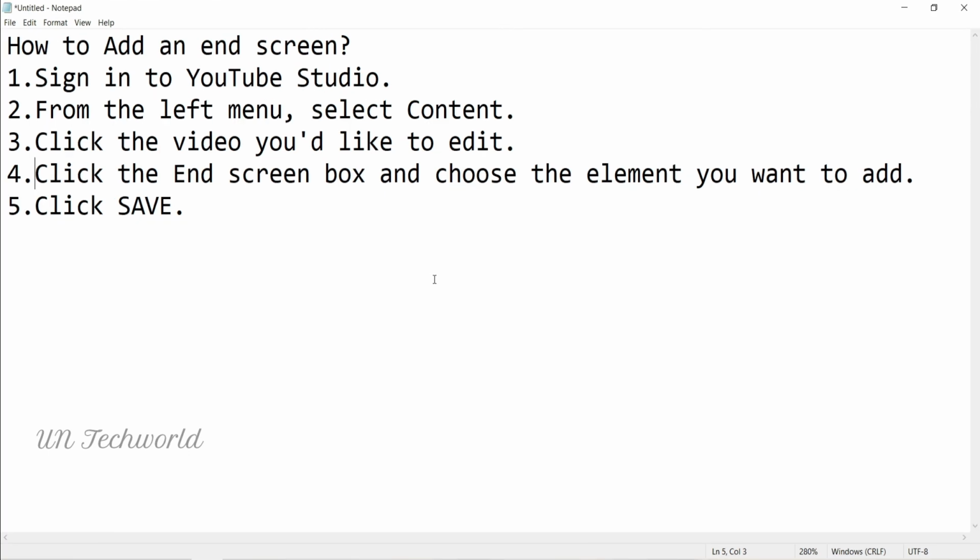In this video tutorial, I am explaining how to add an end screen. It is very simple. You need to sign in to your YouTube Studio. Then you can see the left menu, select the content and click the video you would like to edit. Click the end screen box, choose the element you want to add and click save. It will be effective on your YouTube videos. So let's move.